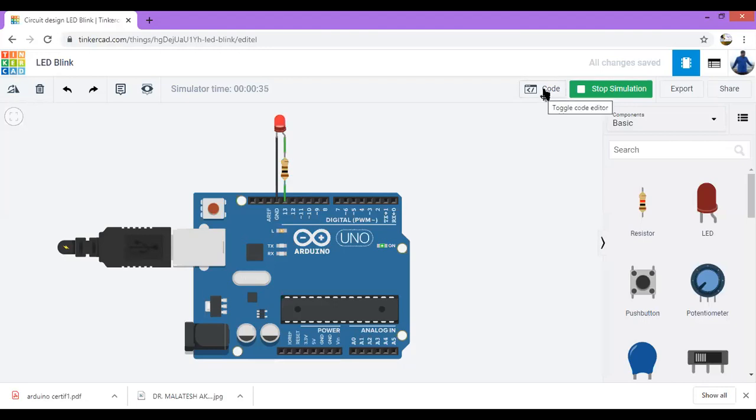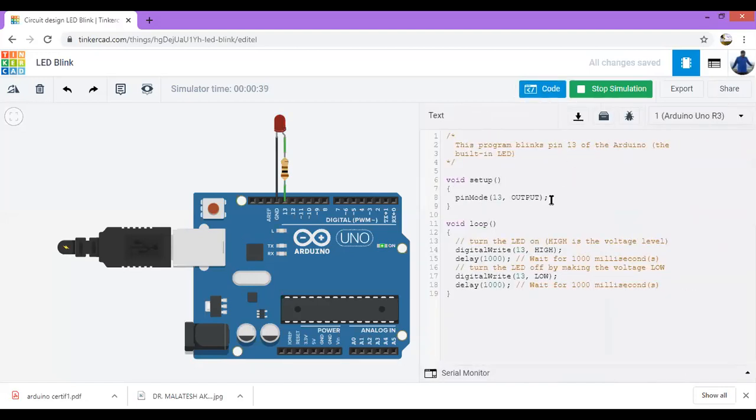Now see the code. Just click on this code, so the code block will appear. These are the lines of comments in the beginning, and this is the setup block. These are comment lines because they are between slash star and star slash, as usual in C syntax. This is the setup block and this is the loop block, as we discussed in the last class.